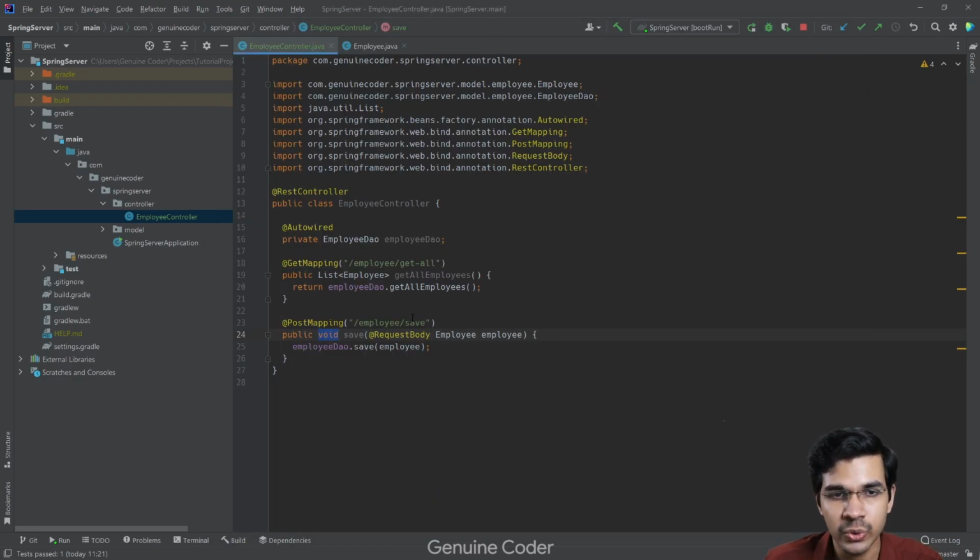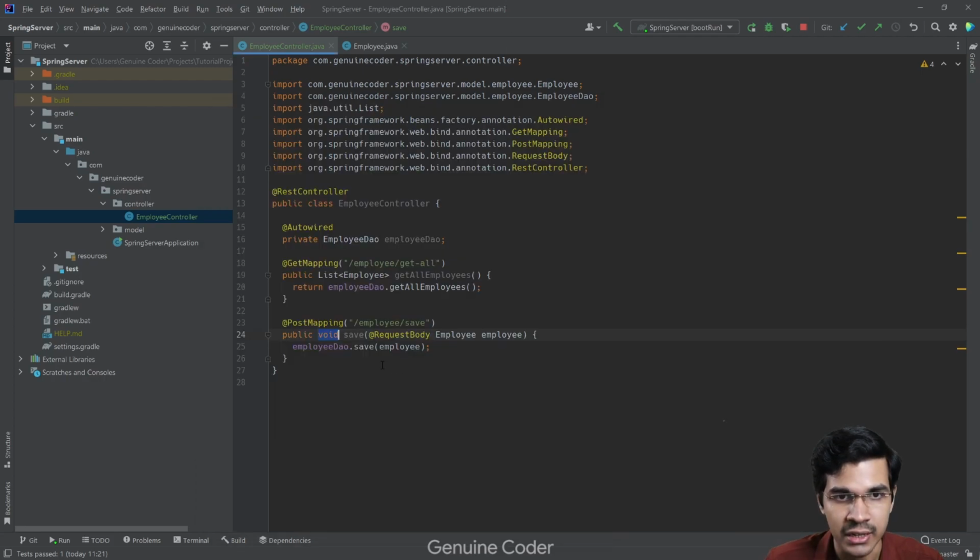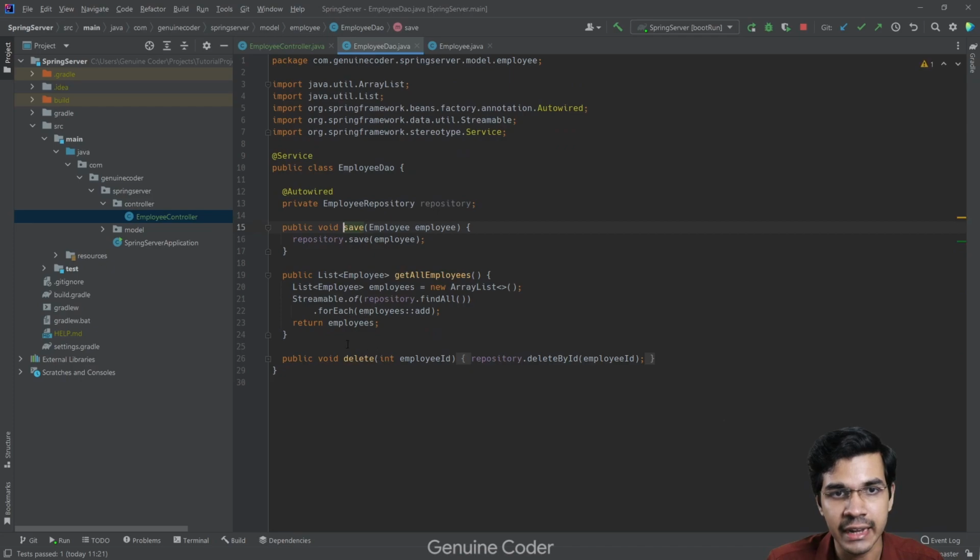Now in order to improve the usability, let us try to return the employee, because currently when we use the API we are not really getting a response. We know that it is successful from the HTTP response code, but we don't really see what ID it was assigned to, those kinds of things. So for that we need to return an employee object.